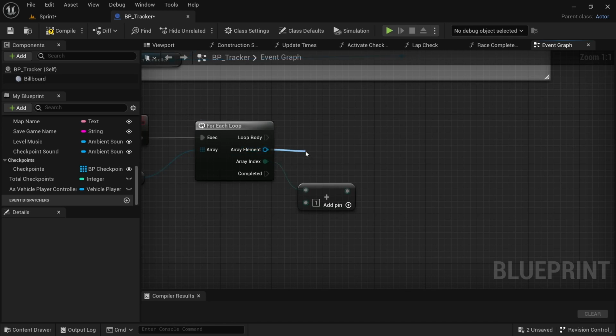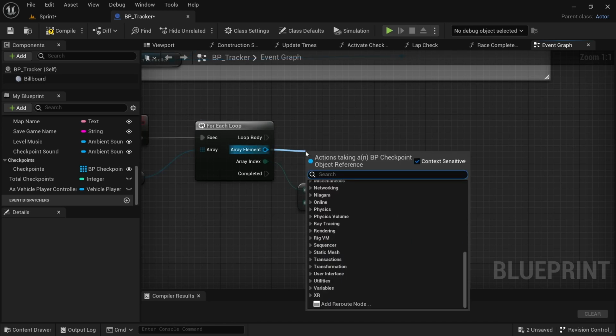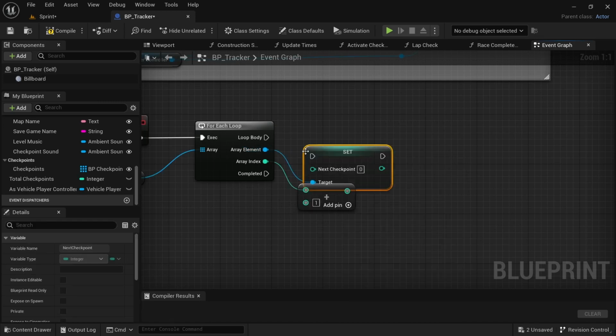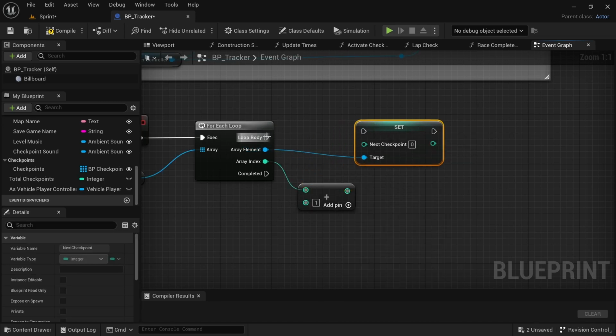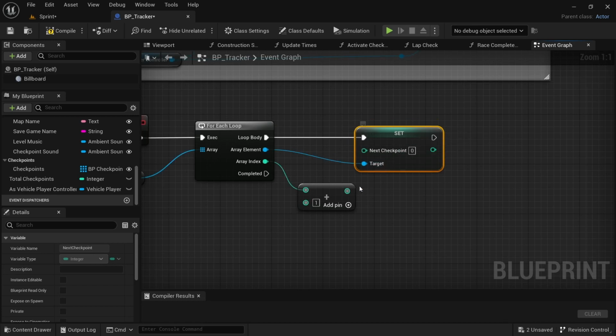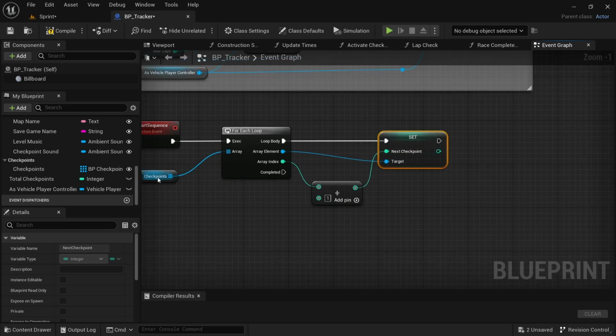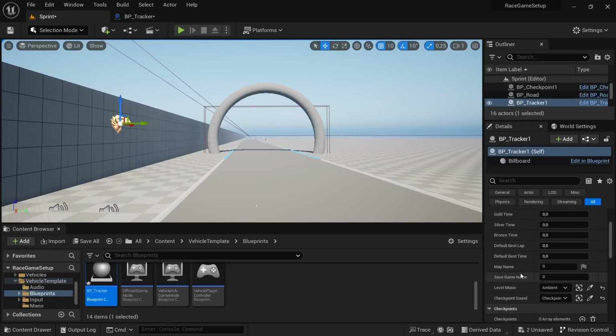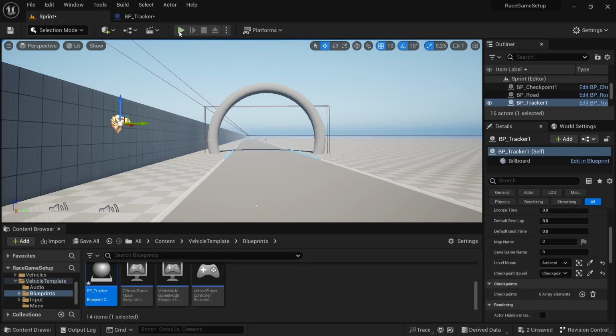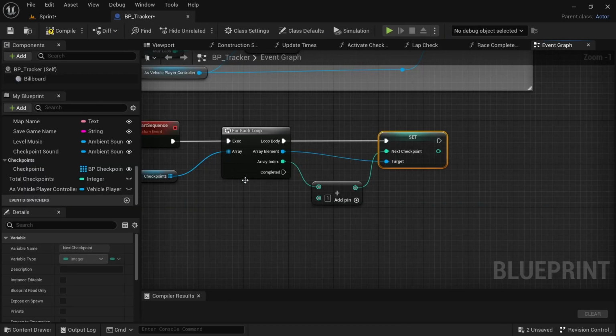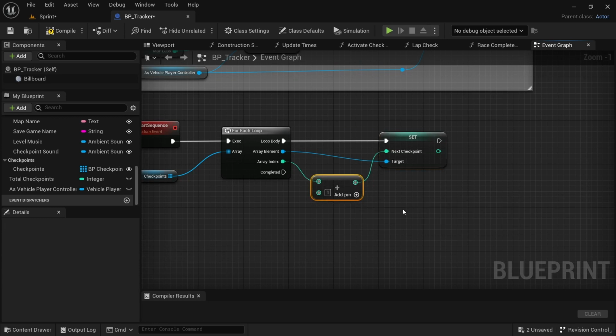Oh, I got the wrong one. We're going to look for the set next checkpoint, because we need to set the next checkpoint, and then connect that to the execution pin, and then from the add you connect it to the next checkpoint. So this will make it so that the checkpoints that I added here in the user settings down here, when you add all the checkpoints over here, since they will be added in order, once one checkpoint has been cleared, it will then add one to the checkpoint and line up the next checkpoint, and that will be the next checkpoint that the player has to pass through in the order.